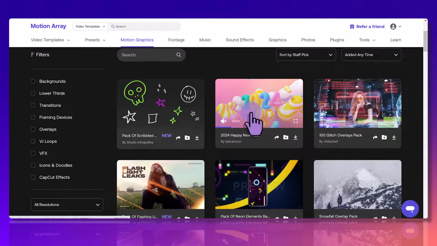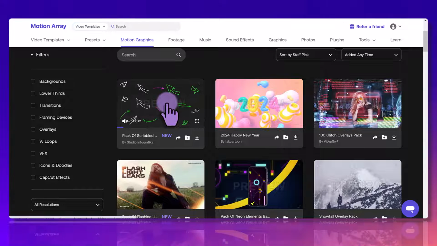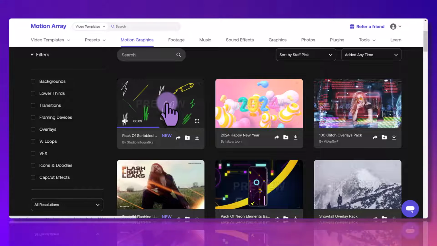So you can see someone's made this for 2024. If you've got a video coming up for 2024, you can have this pop up on the screen and look at it. It looks awesome. It looks ready to go. This one right here is a scribble pack. So you can get a download of all these different kinds of scribbles and put them as animations, as overlays on top of your videos if you like that kind of effect.